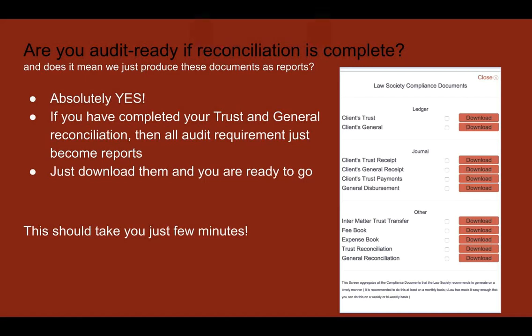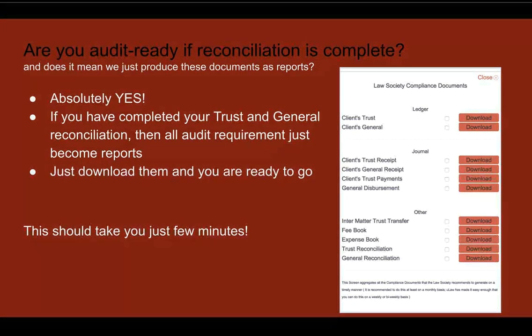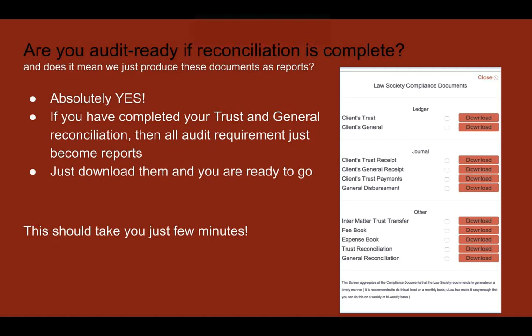Now, at the end of the day, you're done reconciling. What are the reports that are needed to be audit ready? What needs to be ready to justify yourself with all the books of accounts? So you have 2 ledgers, 4 journals, and 5 other documents. So you have overall 11 of them, which includes trust and the general reconciliation too. Rather, it's 12 actually, including Form 9A for the ones practicing in Ontario.